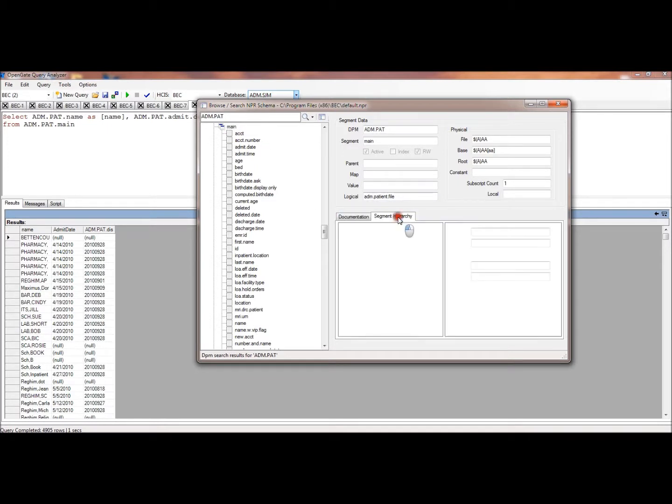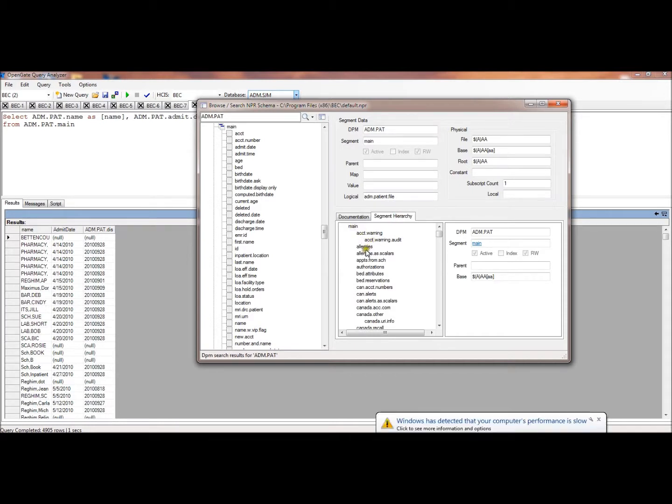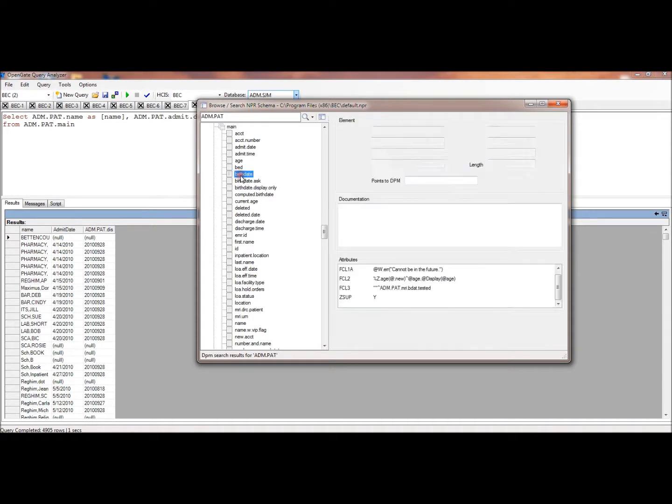If I do a segment hierarchy, I can see how the data is stored in the segments that are under the ADM pat main data structure. So I have a segment, main, account, warnings, allergies. These are all segments that are under the ADM pat main data structure because of the hierarchical Meditech data structure. If I click on any one of these fields, it gives me the attributes of the fields: the addresses, the locals, the data type, the field length.